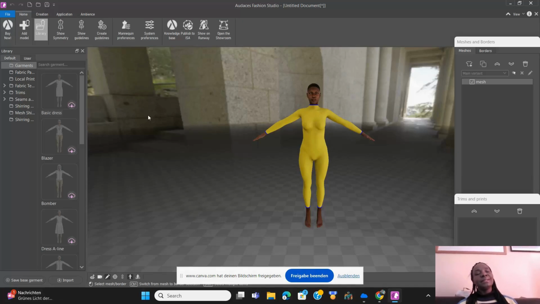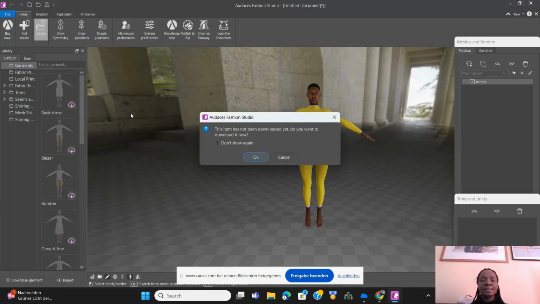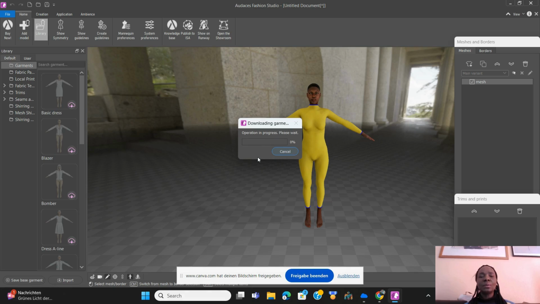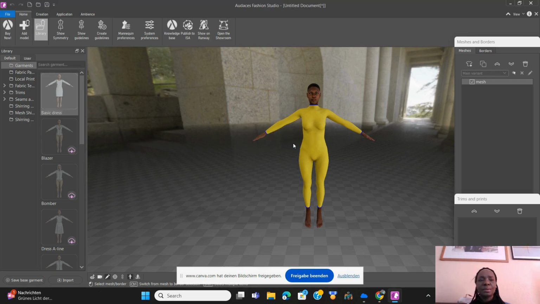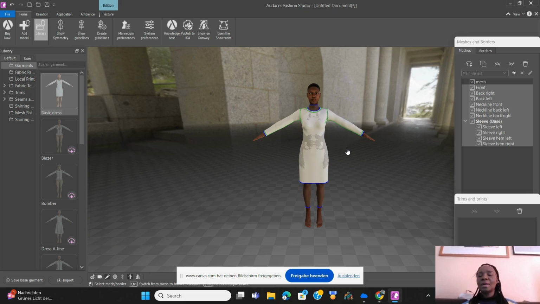So let's say you want to create a dress design. All you have to do is click here, and a small box comes out, and then you click on OK. It will start downloading that dress for you. Sometimes it takes some time, but once it is done, you will see that the cloud sign is no longer there. You double click on it, and voila, you have it directly on your mannequin. So with this, you can start designing.